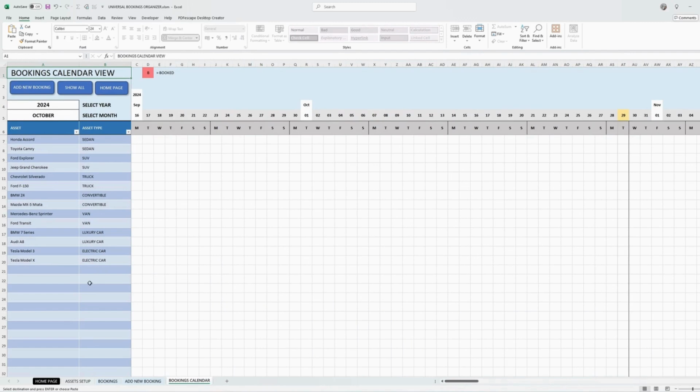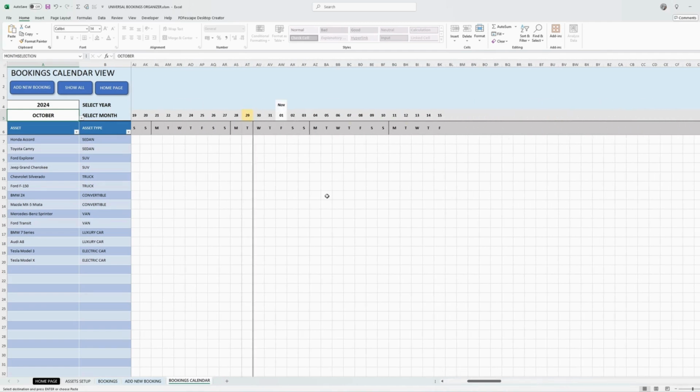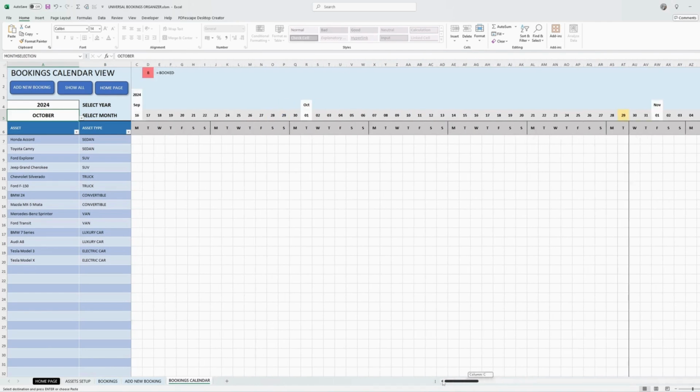On the left, you can see that our assets have automatically been populated. The list of our assets has been filled in. And we have a dynamic calendar, meaning that you can choose any year and month from these drop-down selections here, and it will display the selected month, plus 2 weeks prior to the beginning of the month and 2 weeks after the selected month.